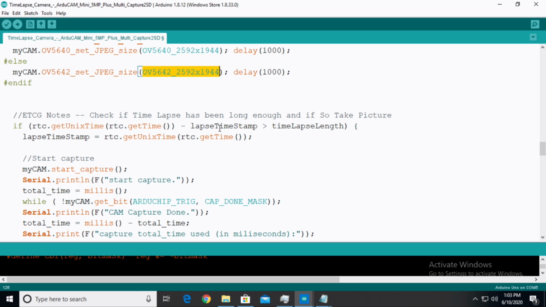So this isn't that complicated, it just looks a little bit ugly. What we're going to say is: if the current Unix timestamp minus the lapse timestamp is greater than the time lapse length, so this is 60, right? So if I subtract the lapse timestamp from the Unix time and it is greater than 60, then we want a picture to be taken.